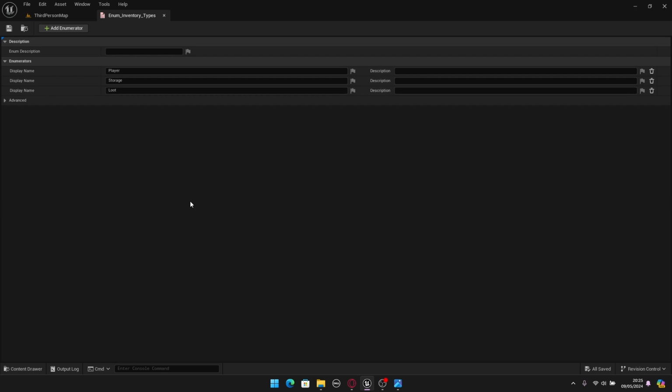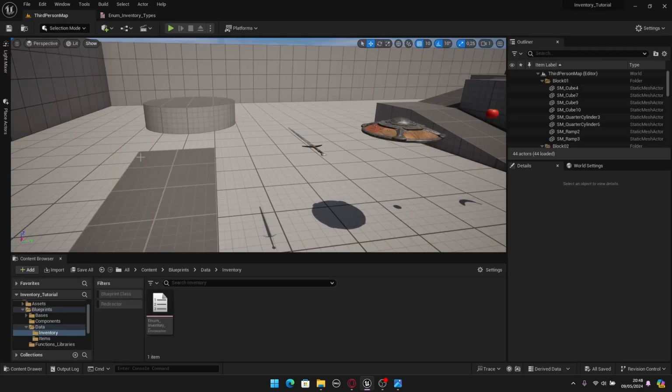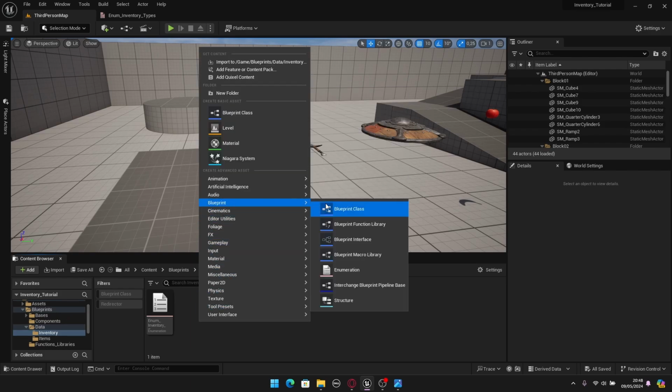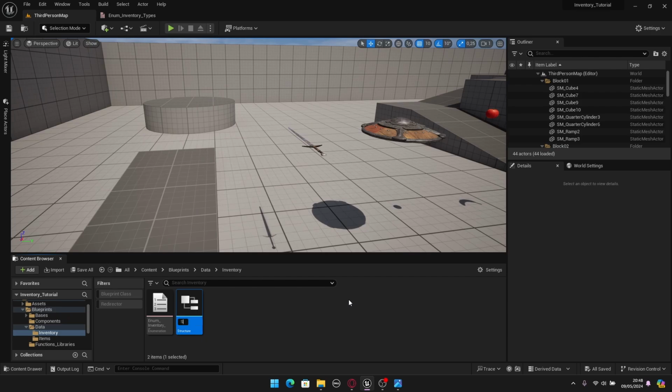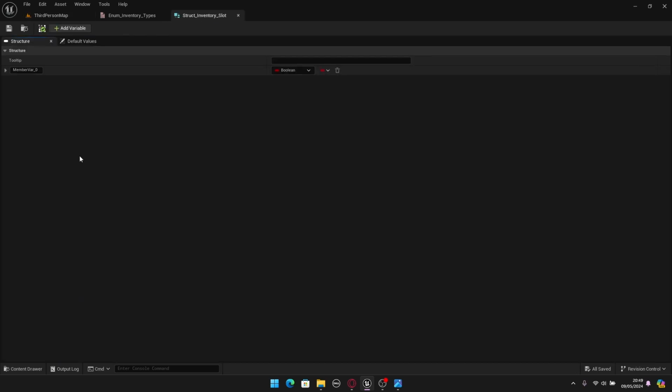So now let's create the struct for the slot. So what information each slot will have. So let's create the struct now. To create the slot struct, let's go back to the folders, and here in the same data inventory folder, let's create the struct. So right click, go to blueprint, structure. I will name this struct inventory slot like this. Let's open this and let's start adding the variables.